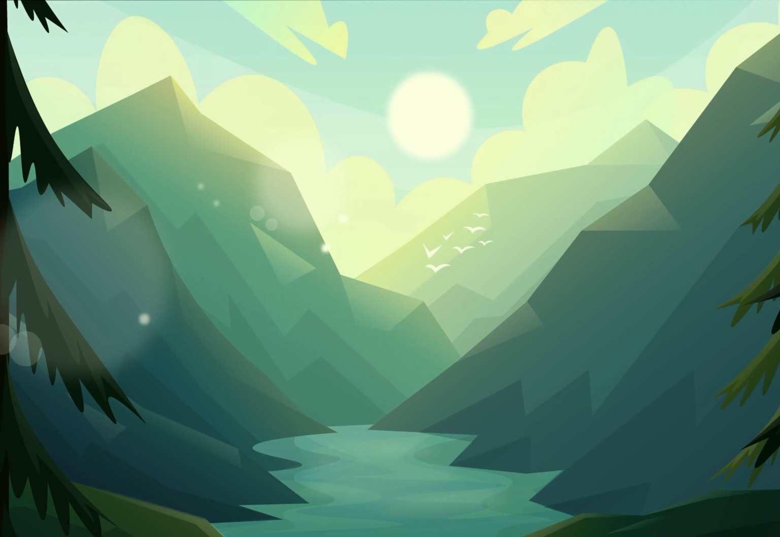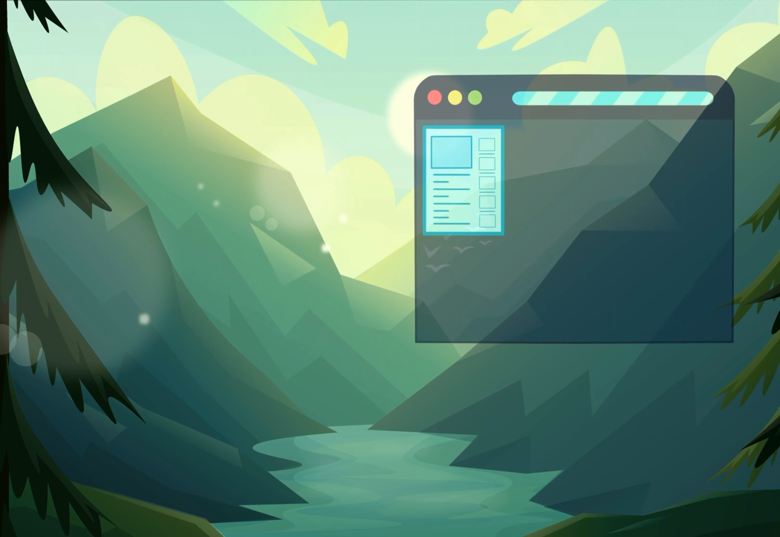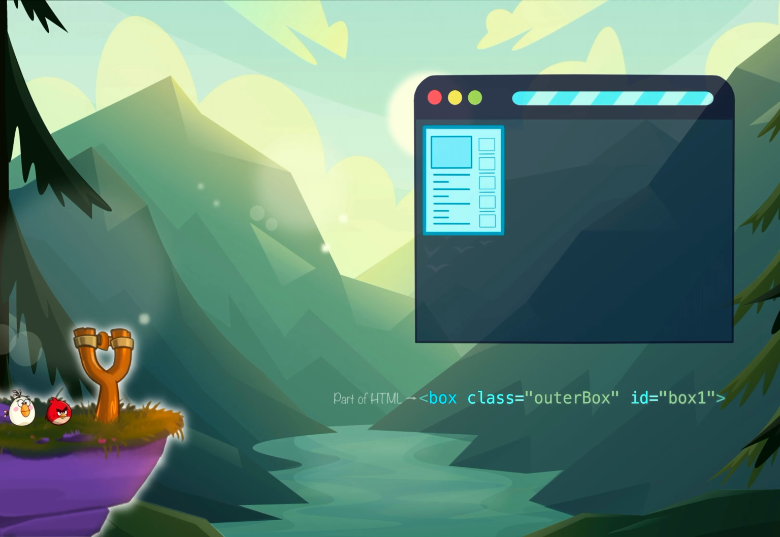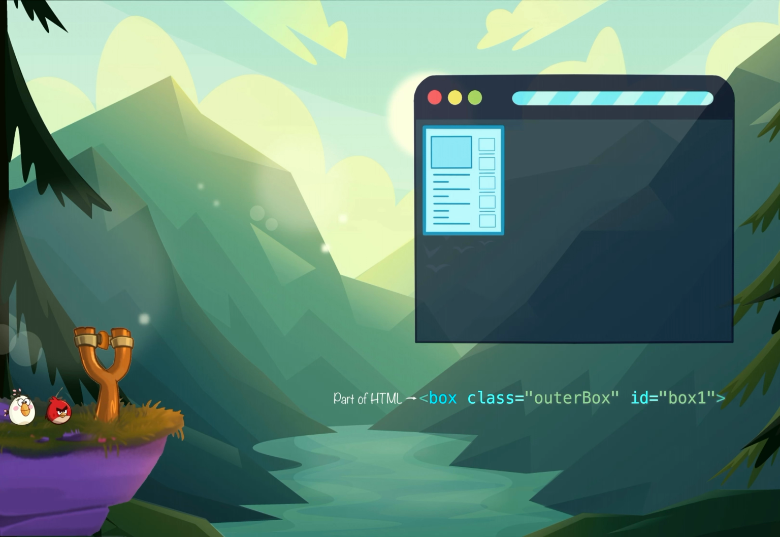Now let's see how CSS looks in action. Consider this line to be part of the HTML responsible for that box thing in the UI. If we want to change the way that HTML element is rendered in the web page, we can apply some properties to the element using its class or ID or tags in CSS. Dot outer box collects all the elements having a class attribute value of outer box. Assume only one HTML element has that class name, and that is this element.